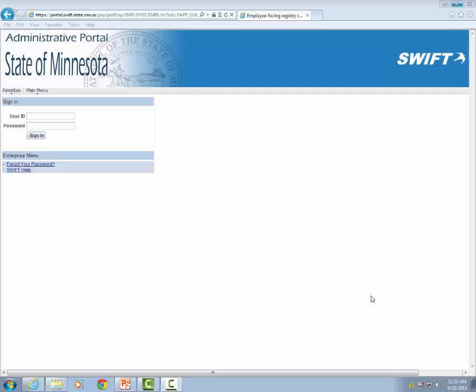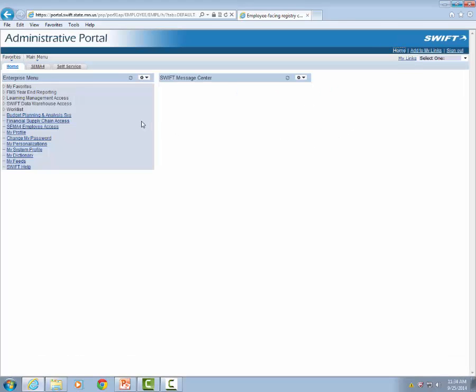We will now navigate to BPAS through the administrative portal in order to demonstrate a few reports and discuss tips and tricks that will be helpful to you. Use your state ID and password for SWIFT or Semaphore to access the administrative portal. Select the Budget Planning and Analysis link.